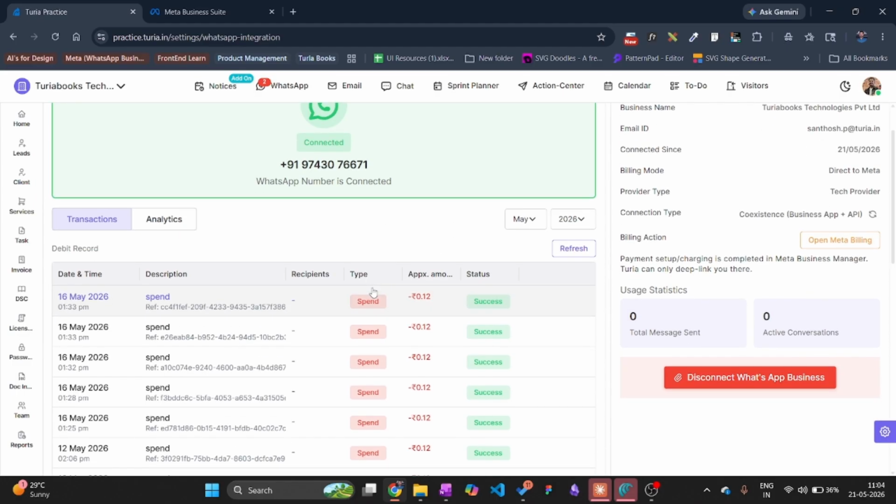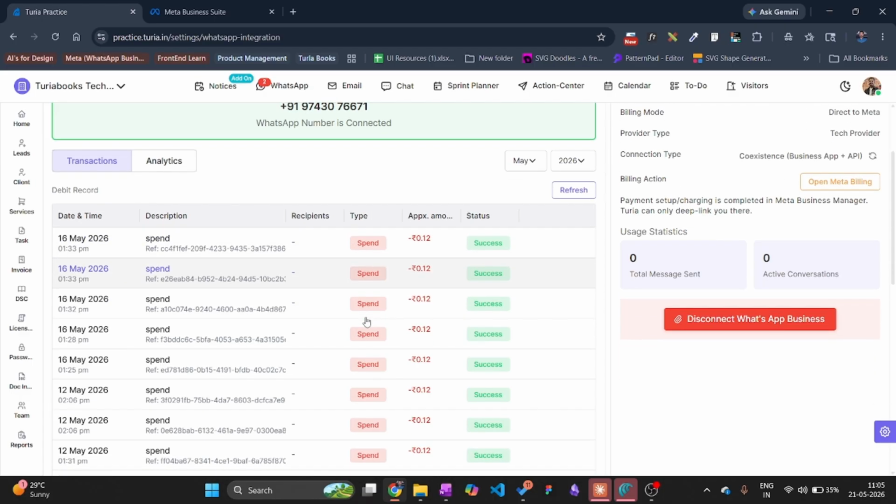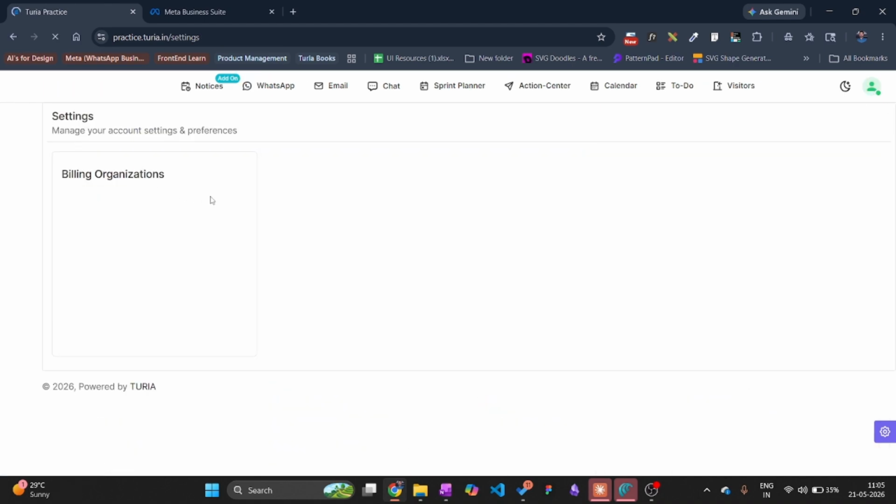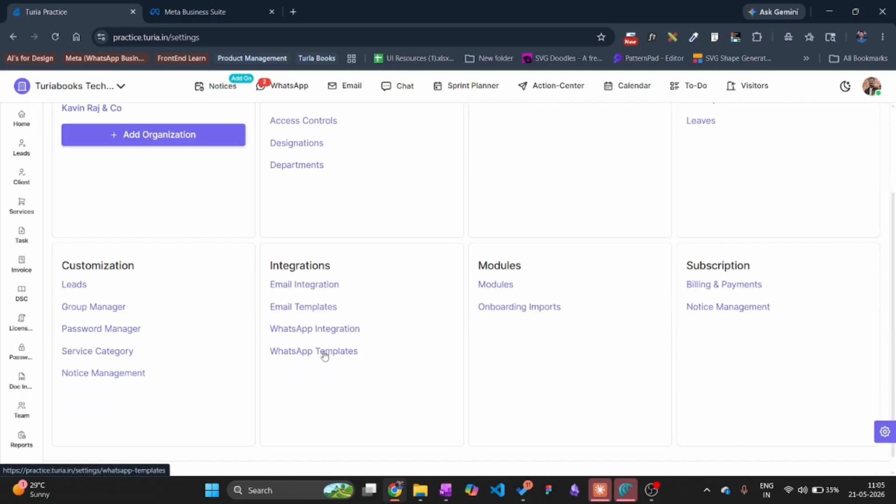Here you can see the transactions, because I have already used this mobile number with Turia. This is basically a history of transactions based on templates. The next thing we are supposed to do is move to WhatsApp templates.